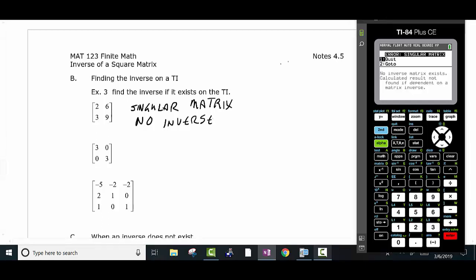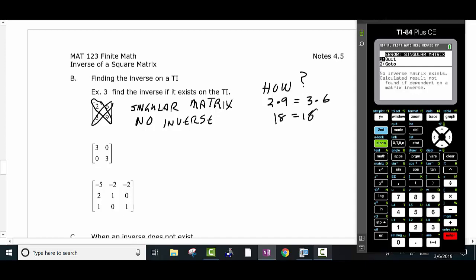All right, so here's how you can spot this. Real simple, it turns out. All you do is you look at the diagonals. If you do 2 times 9, and if you go the other way, 3 times 6, aren't those both equal? Anytime that happens, that's what your calculator is going to give you. It's impossible to get an inverse of a 2x2 matrix if the diagonals are the same when you multiply them. That's how you can spot that. That's the idea.